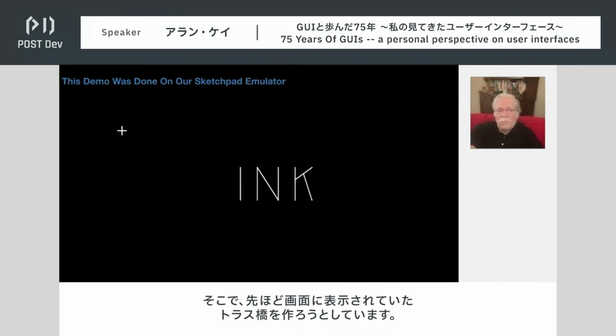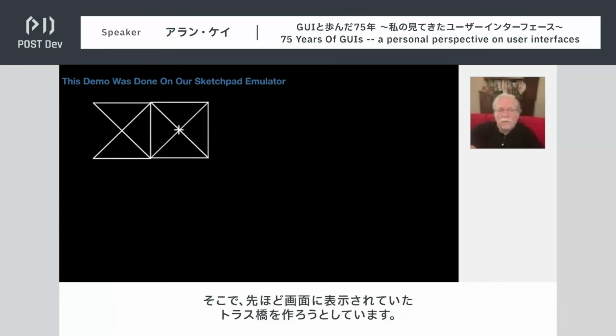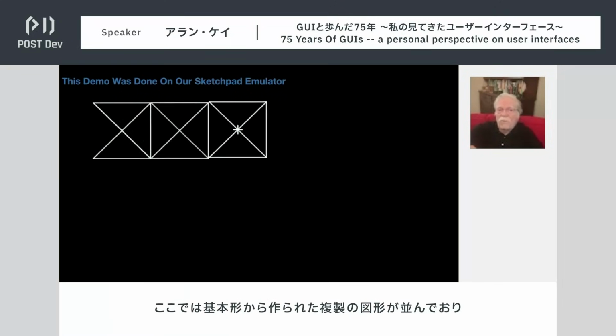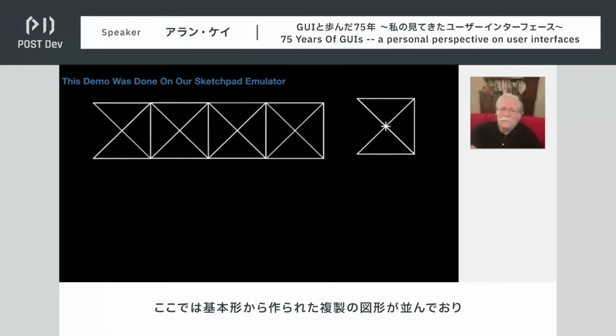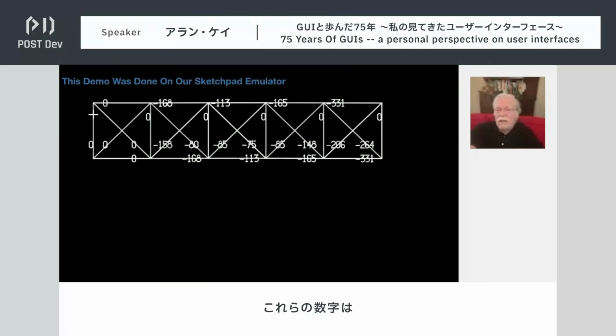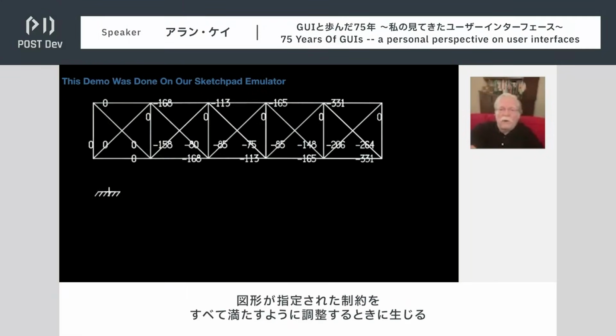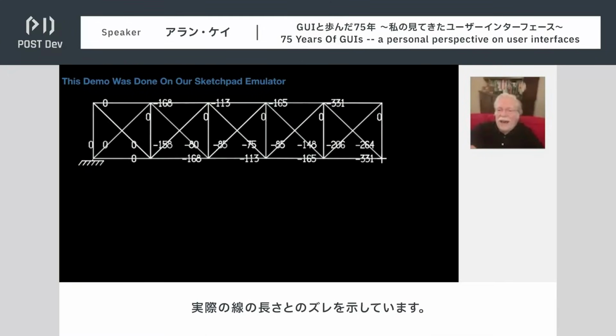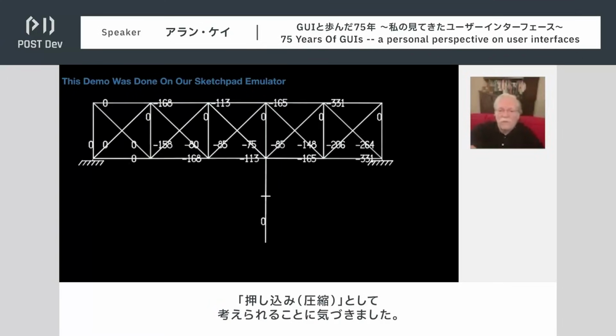So he's going to make that truss bridge that was on the screen. Here we have instances of the basic form, and he's going to open these up. These numbers represent the error between what the constraint solver has to do to make the drawing hang together and the actual length of the line. And he even realized these errors could be thought of as tensions and compressions in the beams of the bridge.